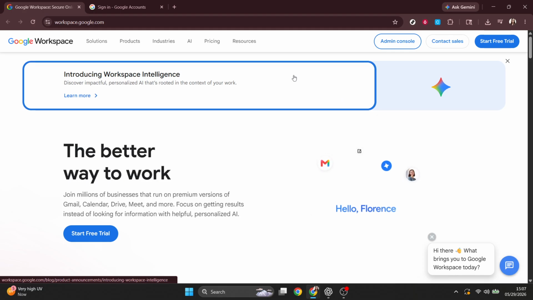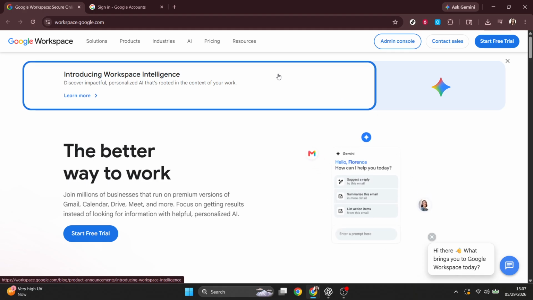And that's it. You've successfully recovered a deleted user in Google Workspace, ensured secure access, and confirmed critical data is back in place.